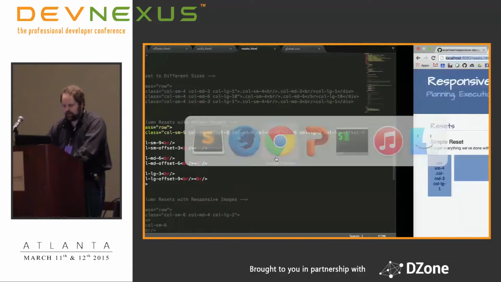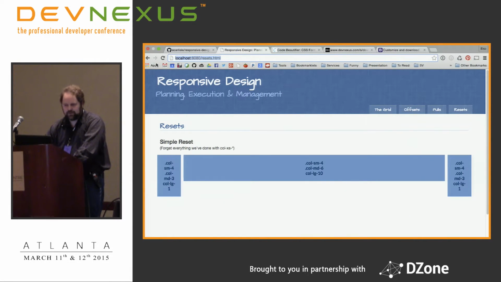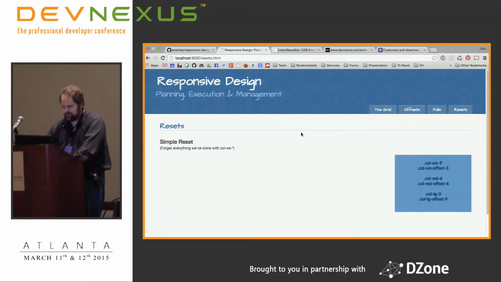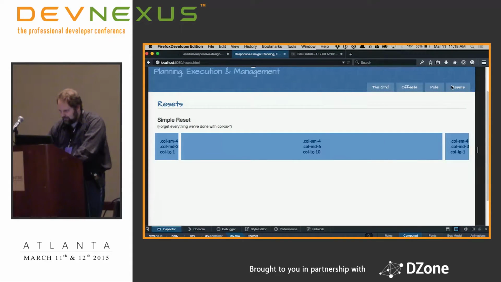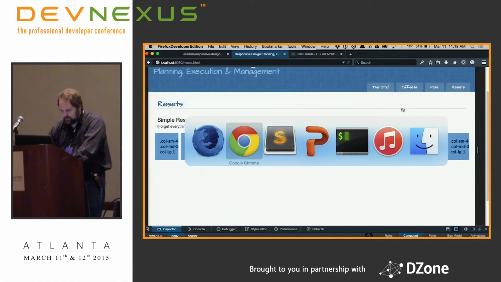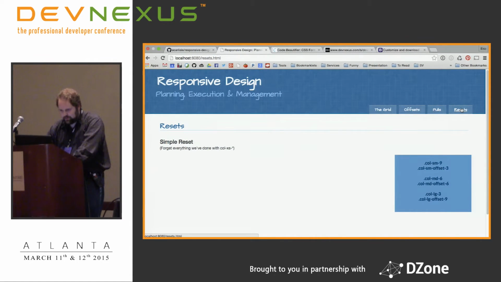Not only can I do resets with rows, but I can do it with offsets, which is awesome too. So here I've got just something that I'm pushing to the side, and actually I'll go back to Firefox because I got the groovy responsive tool. Must have cached, I don't know.